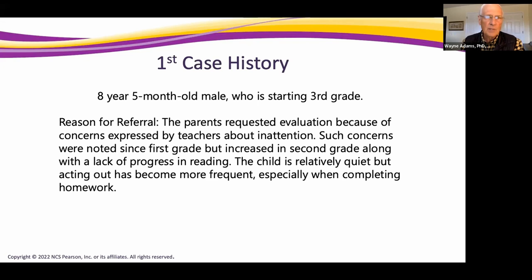This is a case of an 8-year, 5-month-old male. Just reading from the slide, the parents requested evaluation of this youngster because of concerns expressed by teachers about inattention. Pretty common referral question. Such concerns were noted since first grade, but increased in second grade, along with a lack of progress in reading. The child is relatively quiet, so the teacher says, but acts out, and the acting out is becoming more frequent, especially when completing homework. And the parents report that at home there are a number of outbursts.